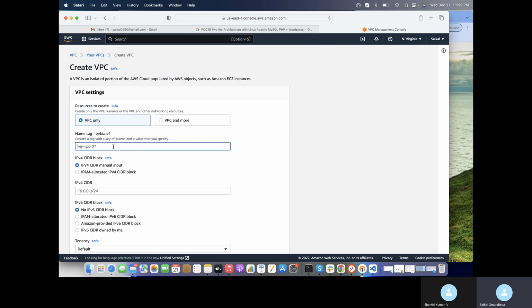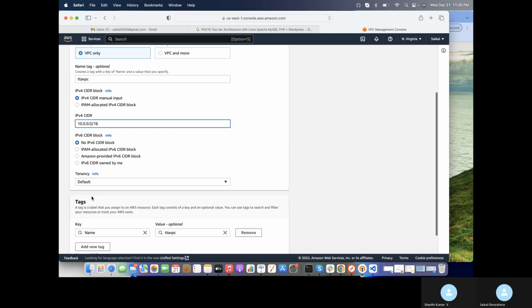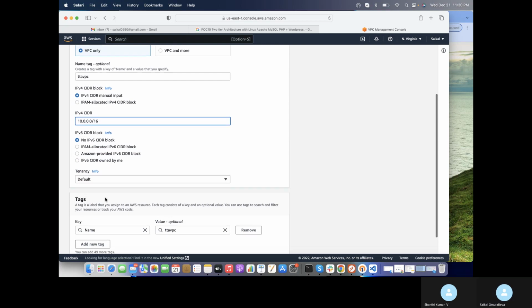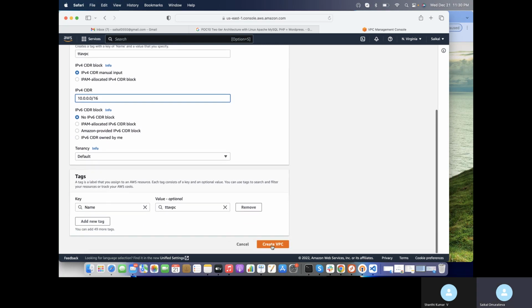Create VPC. I will call my VPC two-tier architecture VPC, TTA. And I give the CIDR block 10.0.0.0/16. And I create.